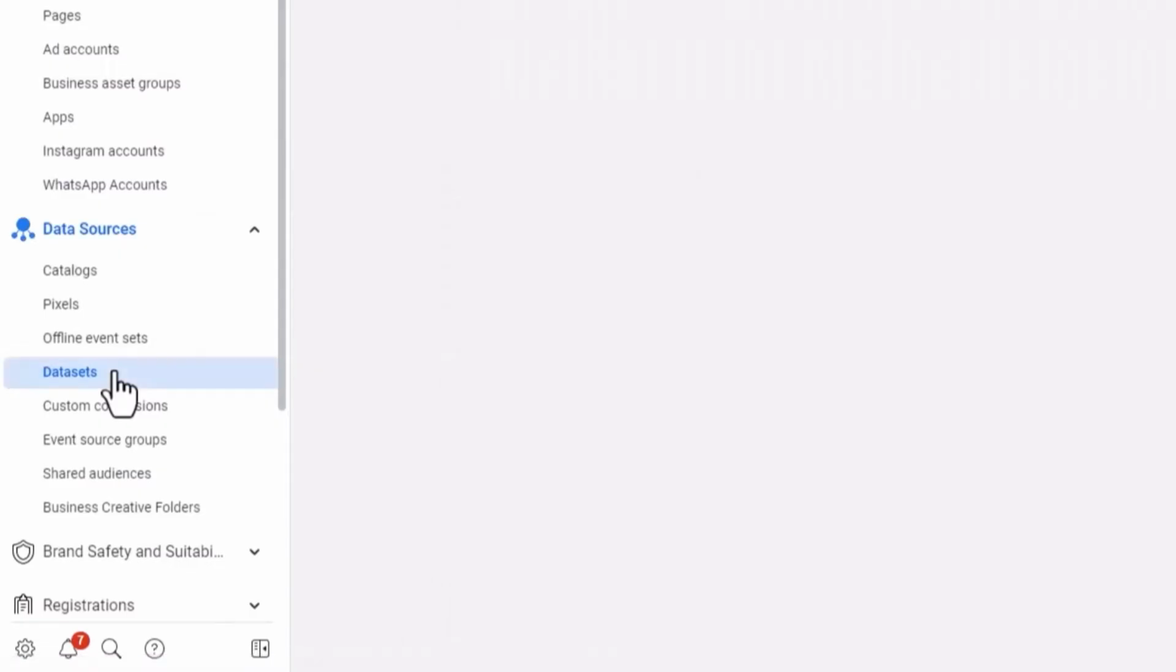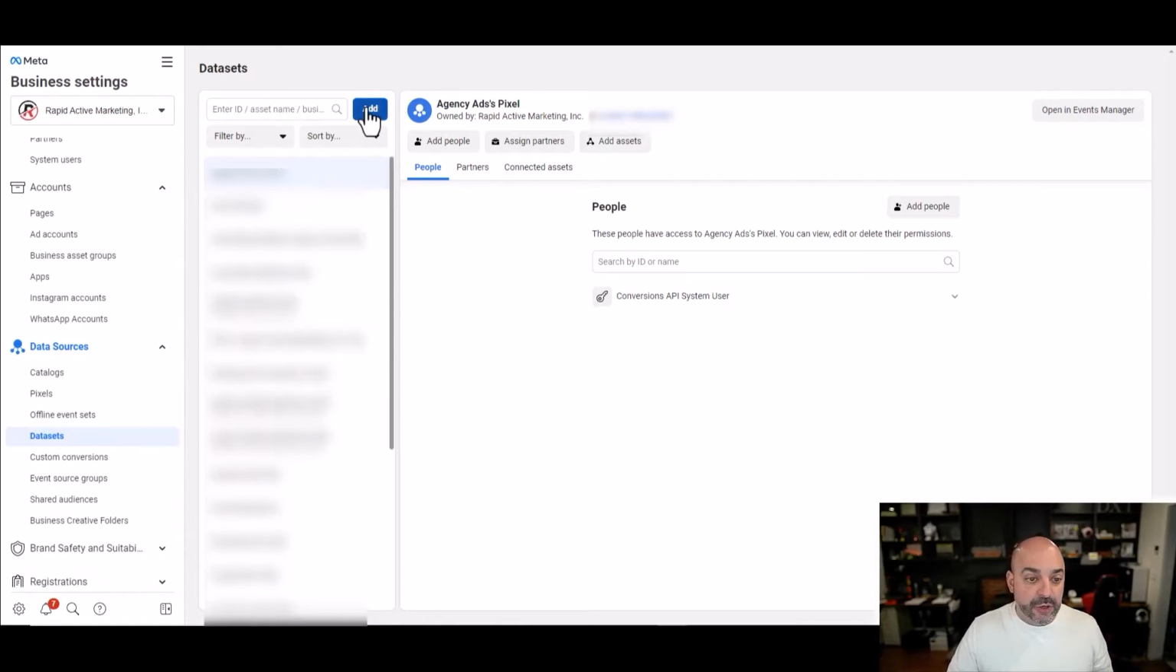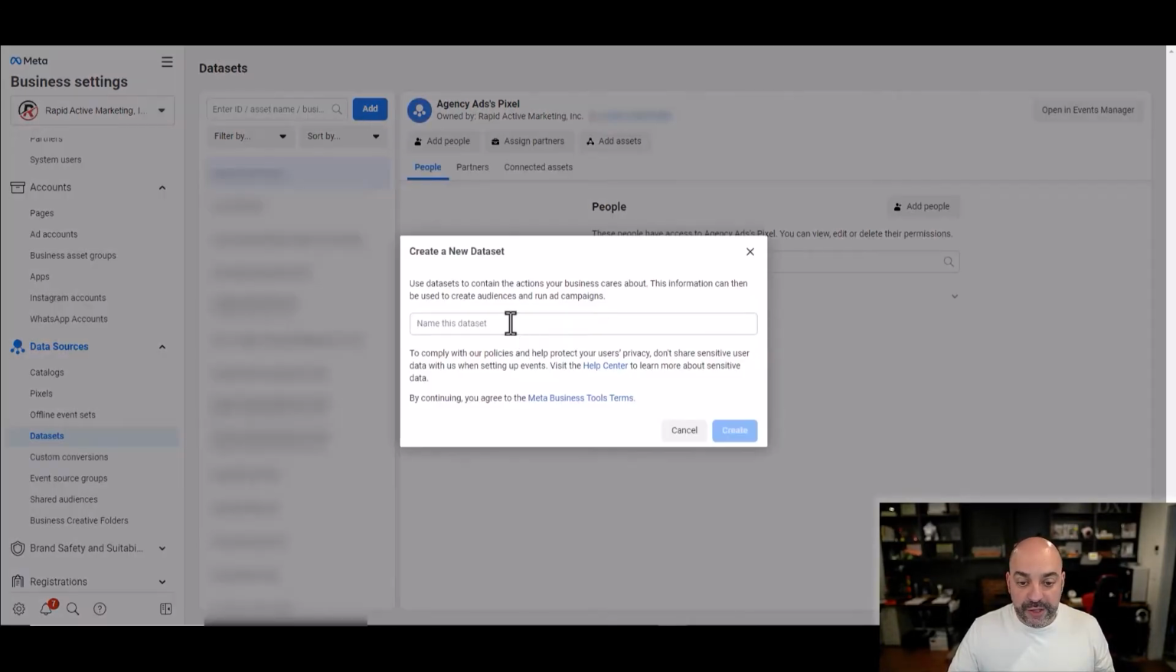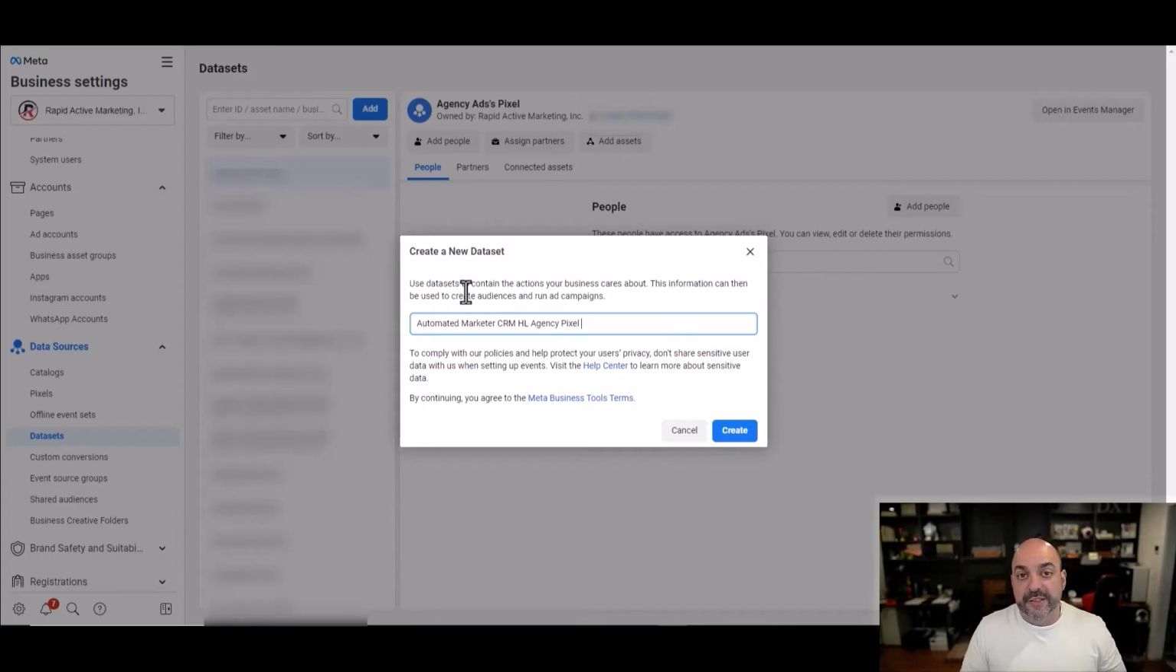Inside of here, I go to data sources, then I go to data sets, and I went into business settings. All right. Inside of here, I am going to create another pixel. We're going to call this the Automated Marketer CRM HighLevel Agency Pixel, okay? Because this is going to be one solely directed to the CRM, right?